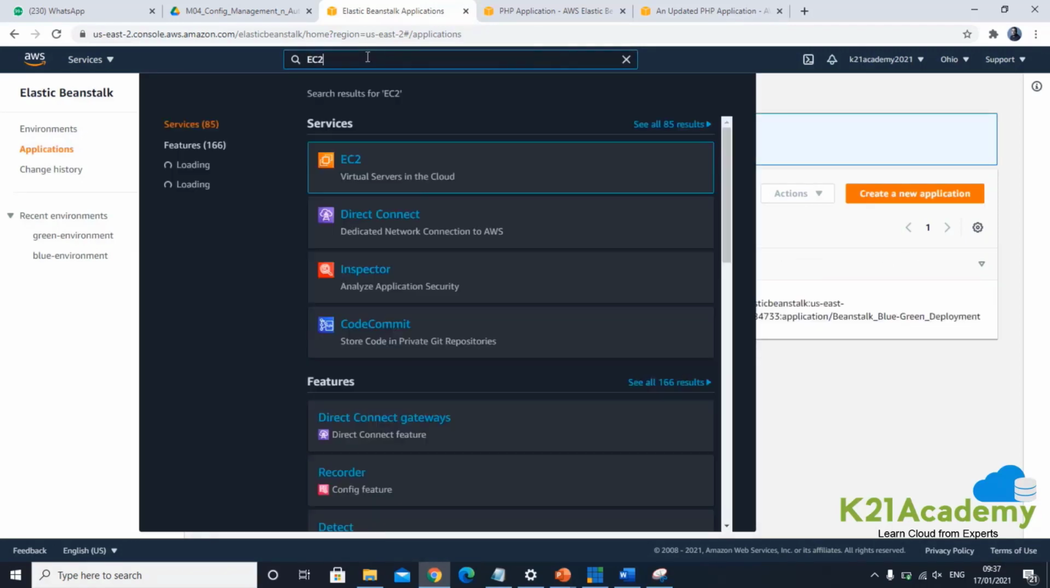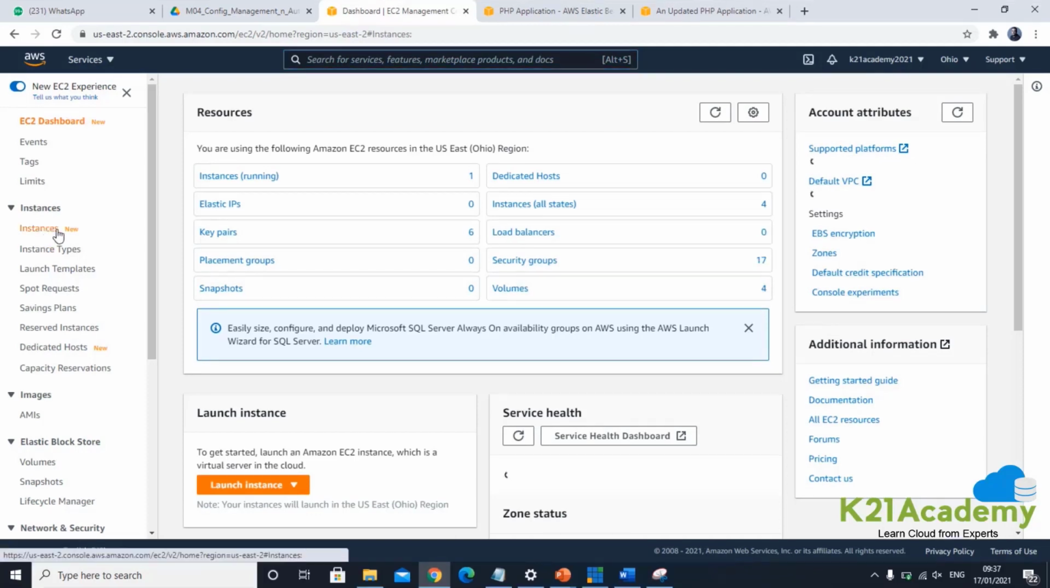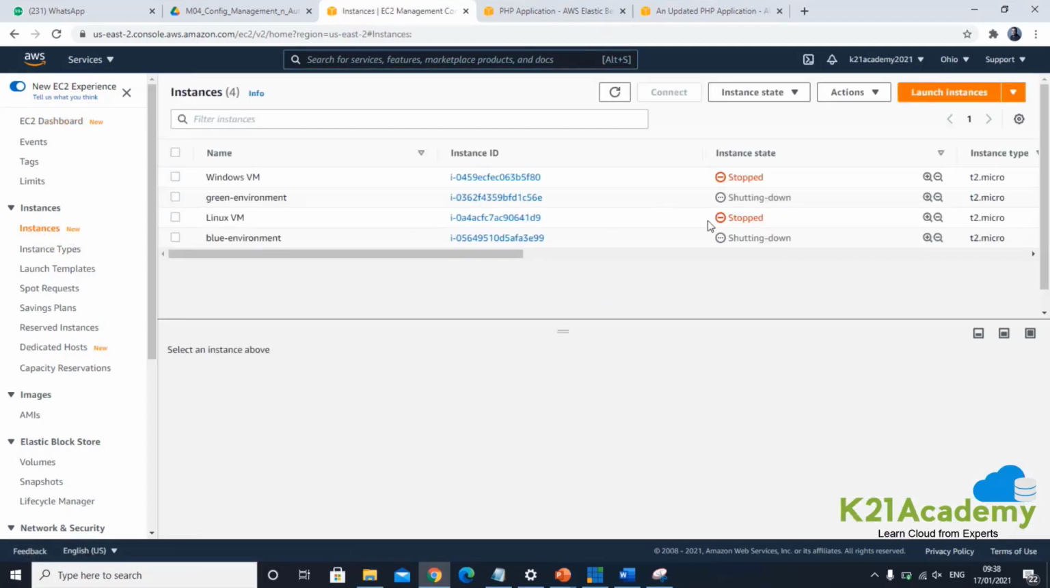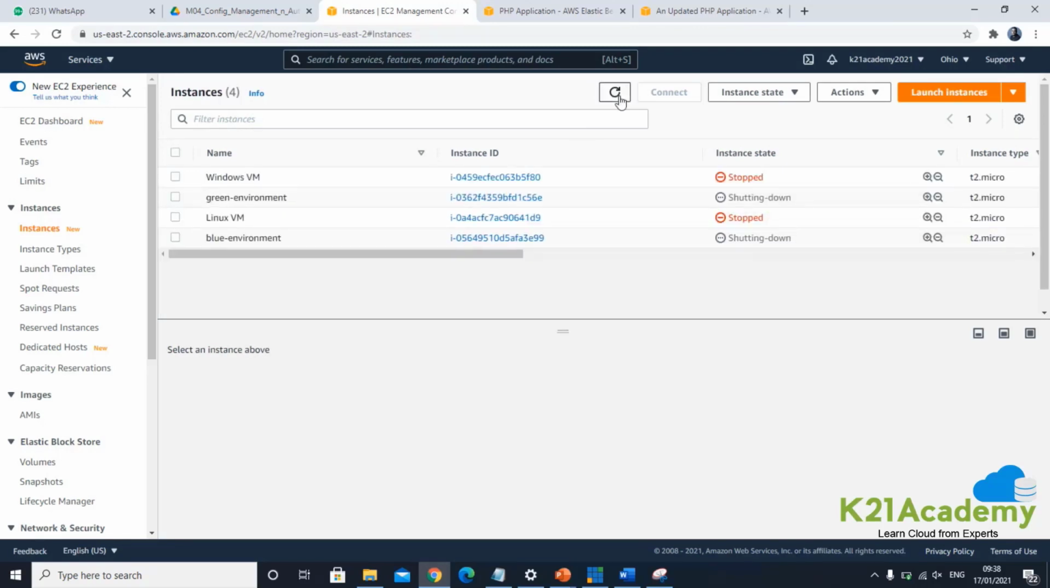I can then go and verify on my EC2 instances, give it probably around 5 minutes or so. If you refresh, you'll see that it's terminating. If I go under instances, the green environment is shutting down, and after some time you will see that it's been terminated. Once you see terminated, it will be removed here. So that completes our blue-green deployment model.